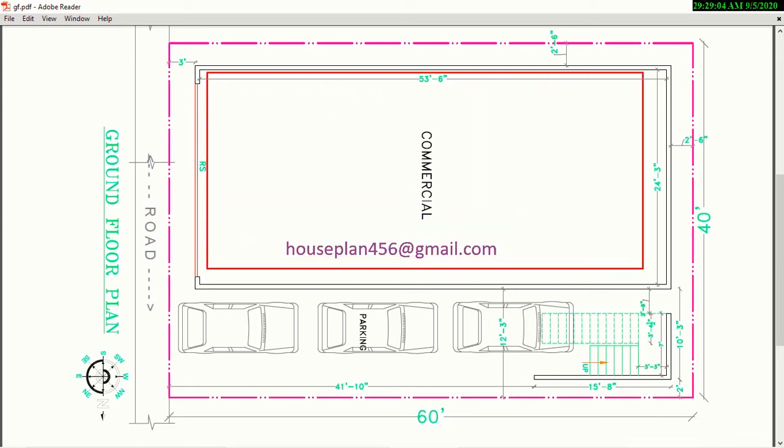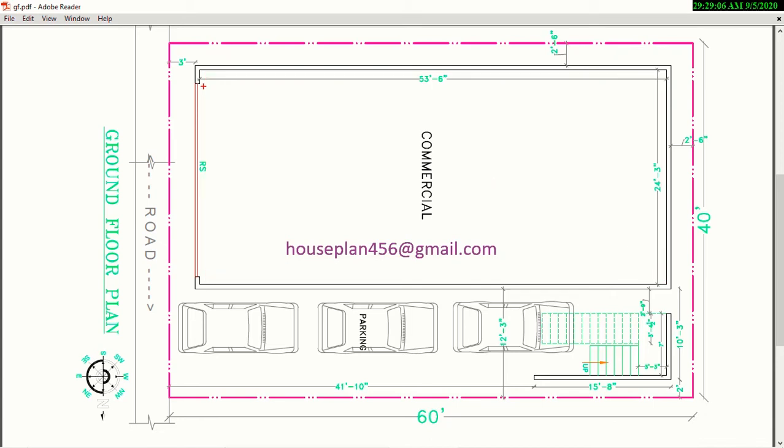This is the commercial area. Length is 53 feet 6 inch. Width is 24 feet 3 inch. This is the parking area. You can park here up to 3 cars. Length of parking area is 41 feet 10 inch, and width is 12 feet 3 inch.